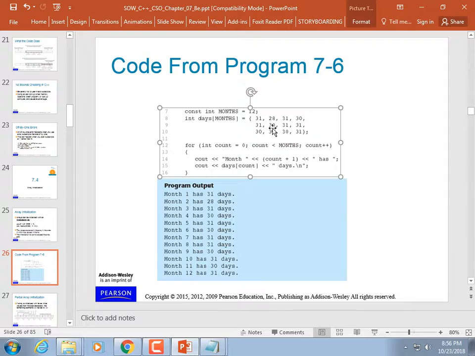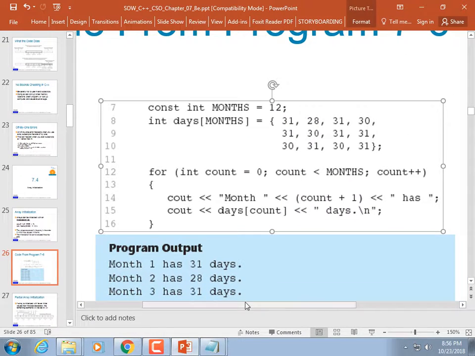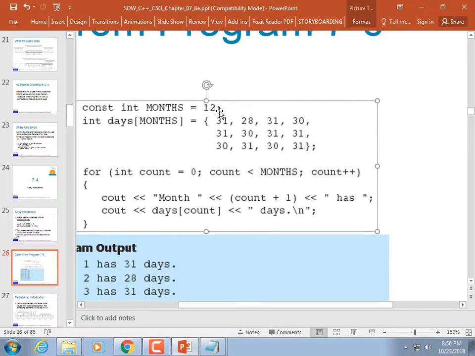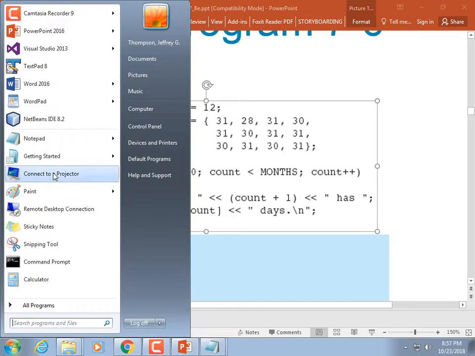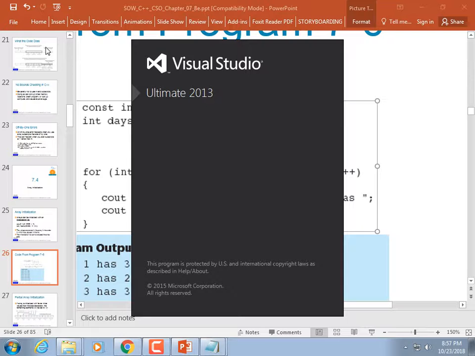So here, this code demonstrates, 30 days, that's September, April, June, whatever. January is 31 days, February is 28, most of the time. March is 31, and so on. And so we could say month subscript count plus 1 has days, count days. Let's go ahead and play with this, but let's also have an array of month names so that we can say January has 31 days, February has 28, and so on. So I'm going to fire up Visual Studio so that I can do that.